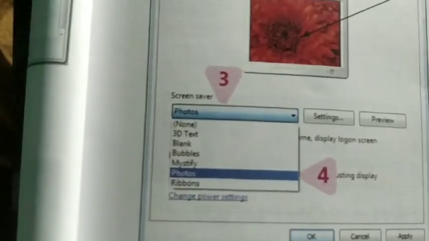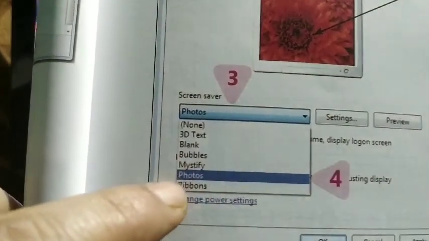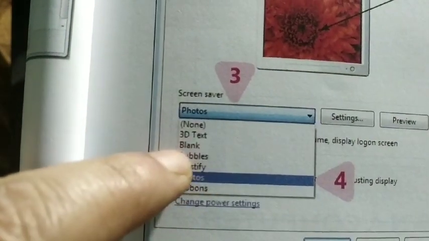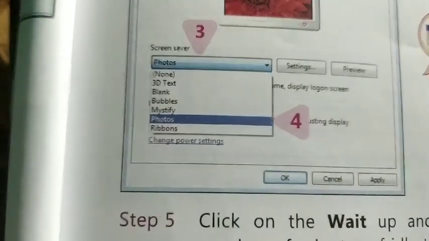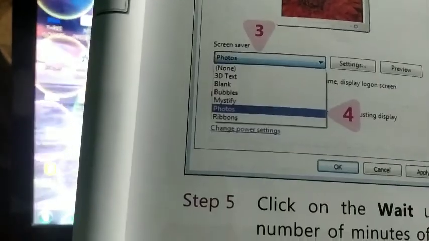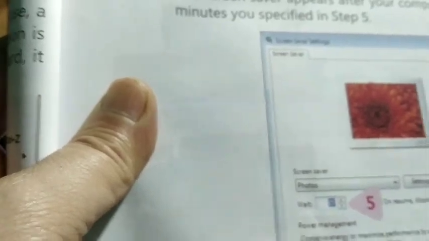From here you have to choose. A number of options are here. I chose this bubbles option. And then you have to set the time also, after how many minutes this will appear. So this is for the time setting. The wait button is given here. I chose 1 minute.